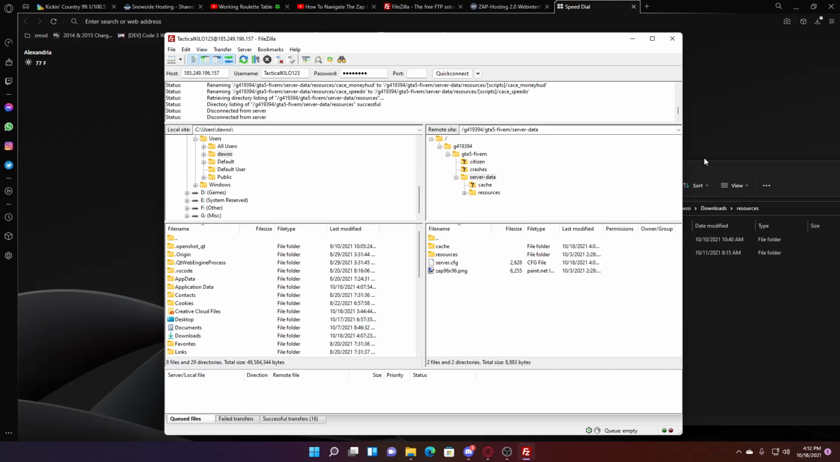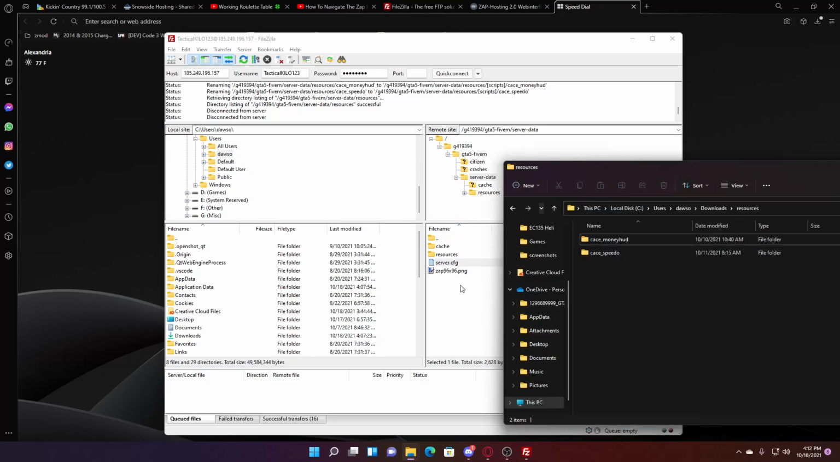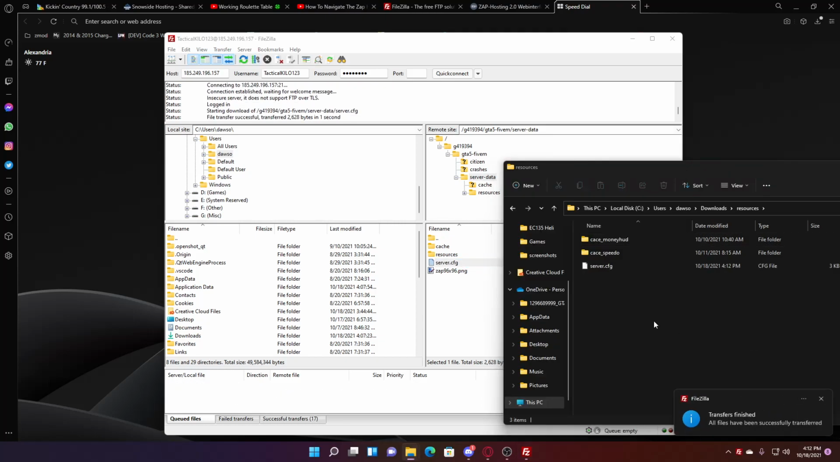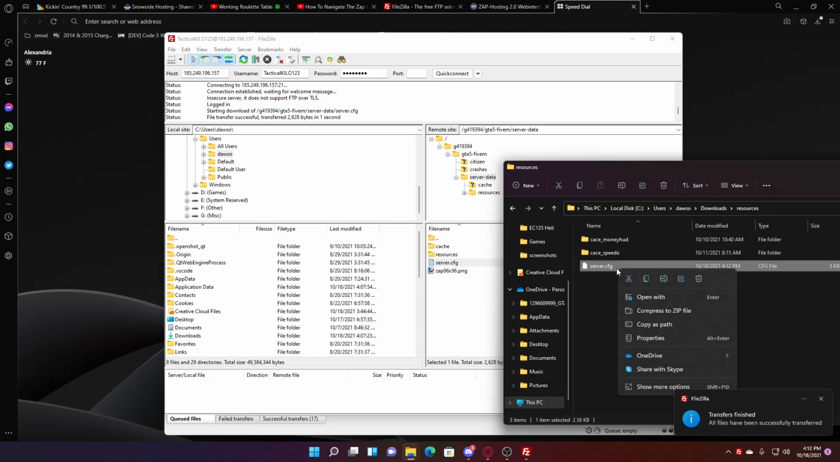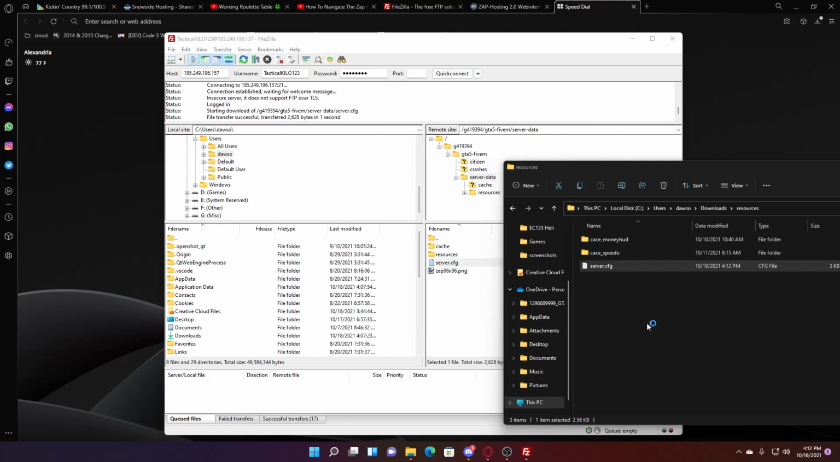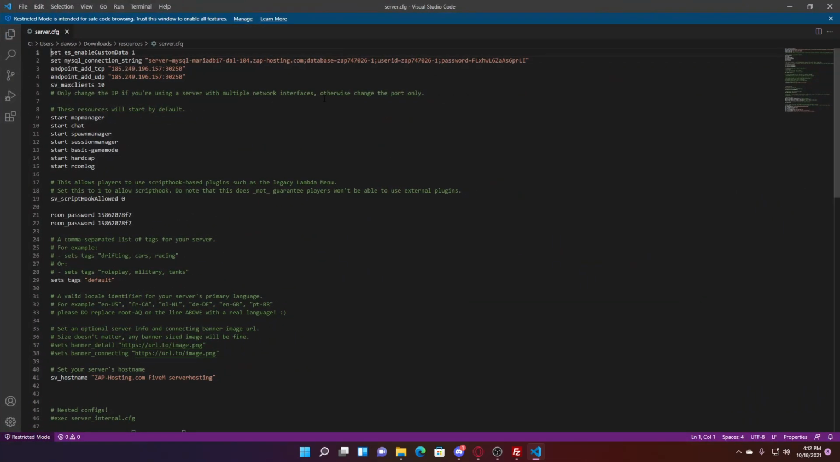Alright, so now that we're here, you're going to want to click on server.cfg, and the easiest way I found is just to drag it out. You can drag it anywhere, but I'm just dragging it to here. Then I edit it, so I open with, I'm going to use Visual Studio Code. And now my code is right here.